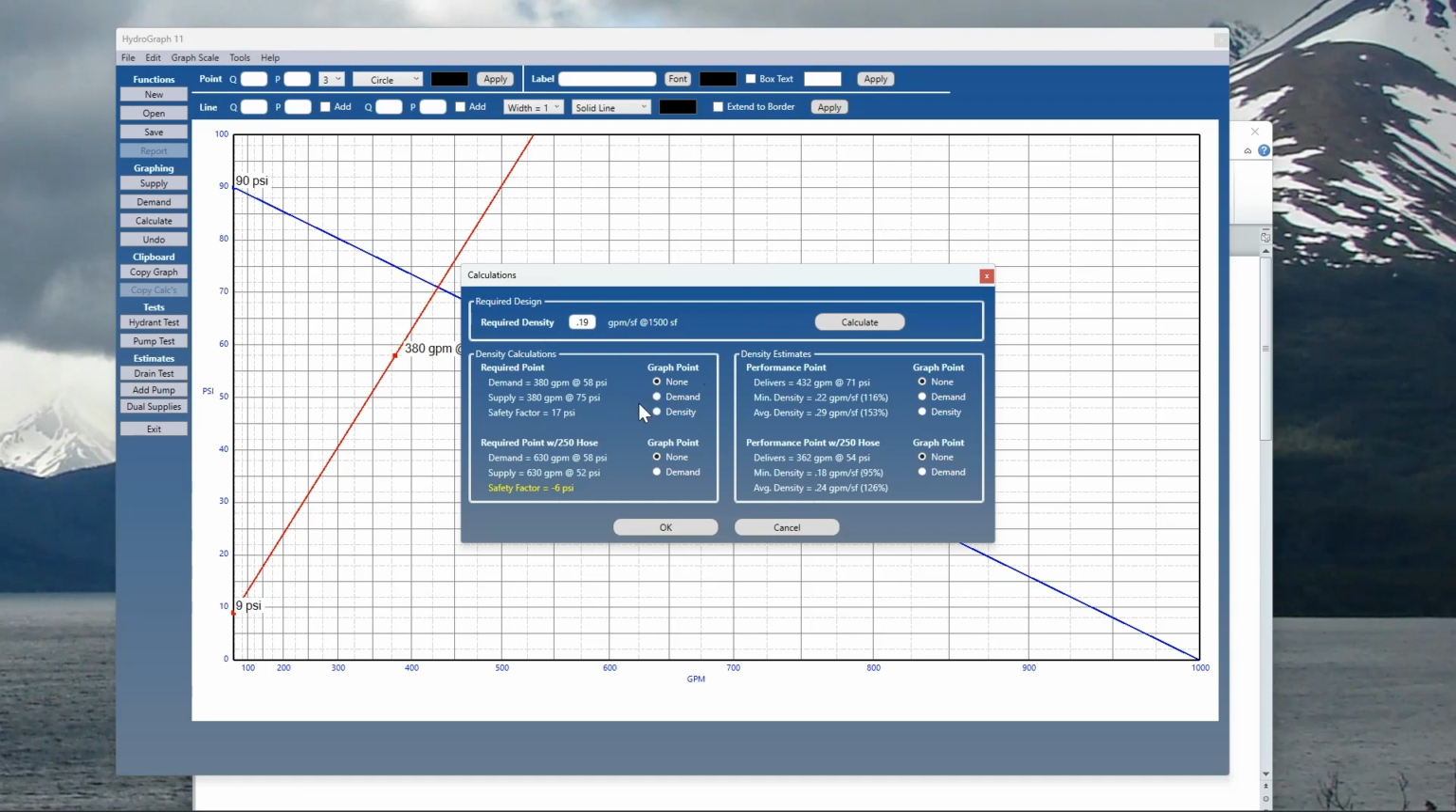The first demand point is the required supply to meet just the sprinkler demand. The second point is the supply required to meet the total demand of sprinkler plus hose streams. 2 performance points are also generated.